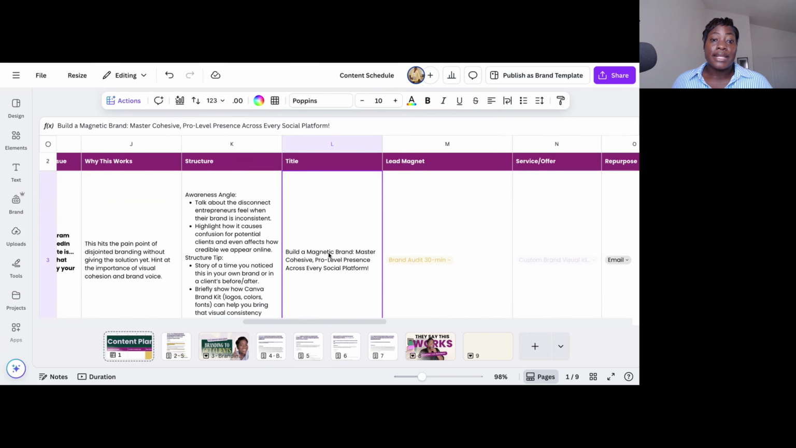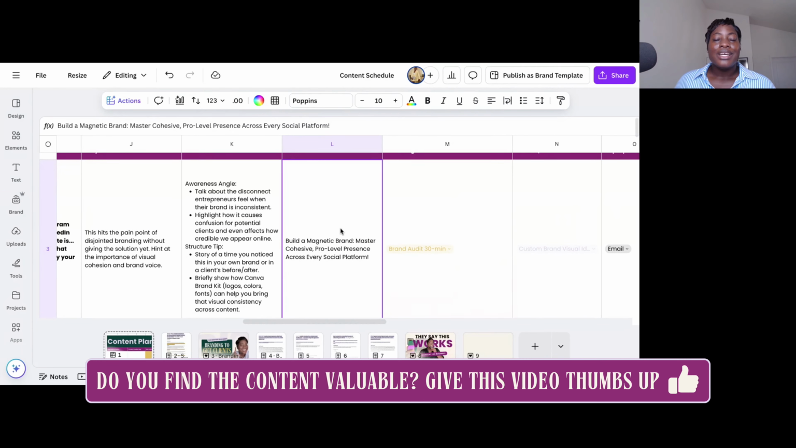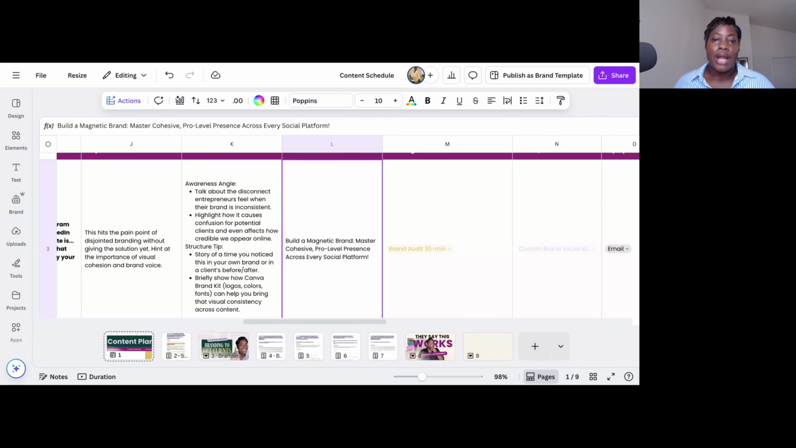So they suggest the title of Build a Magnetic Brand, Master Cohesive Pro Level Presence across all social media platforms. Again, you don't have to run with this idea of a title. You can create your own. But what I'm showing you is that you can use Magic Write to help you come up with the title for that content. So if you have the content idea, you map out the pain points you're going to address and the desires of your audience, you have everything, but you're just not coming up with a title, then this will help you significantly, which is using Magic Write.